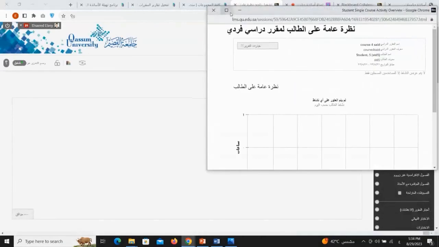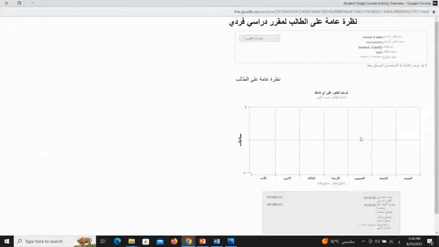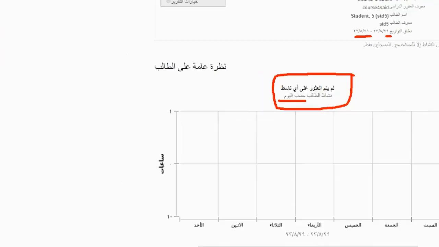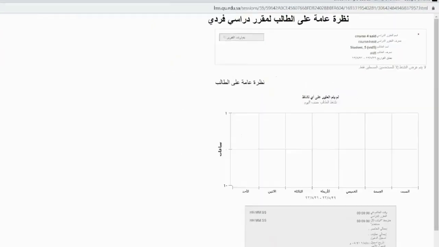So, as you can see, the report here shows, and what do you see? The report shows that no student activity was recorded according to the day we specified, which is today's date, 8/29. You will notice that this report shows me the student's name, the course name, and the date range. This report was for August 29th, and there was no activity for the student.